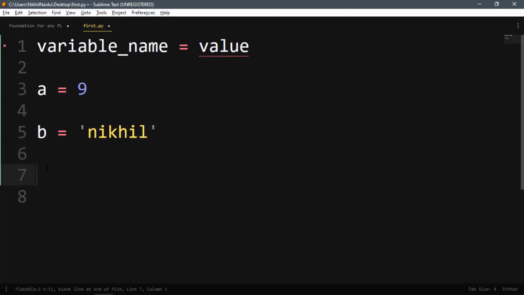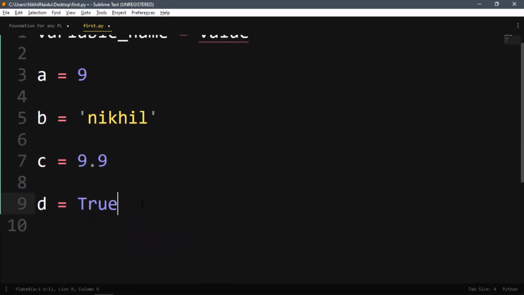We'll go to maybe more. You could go to c equals maybe 9.9. This is one variable. If we talk in English, c is a variable that has a value 9.9. d equals maybe true. So d is a variable with a value true.